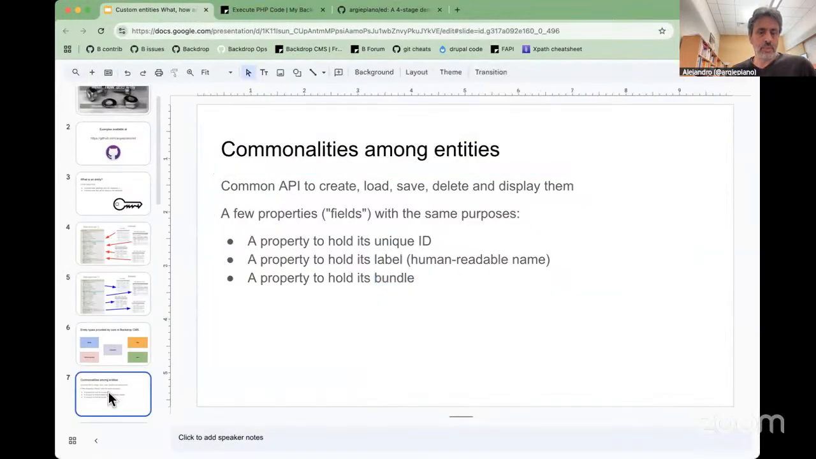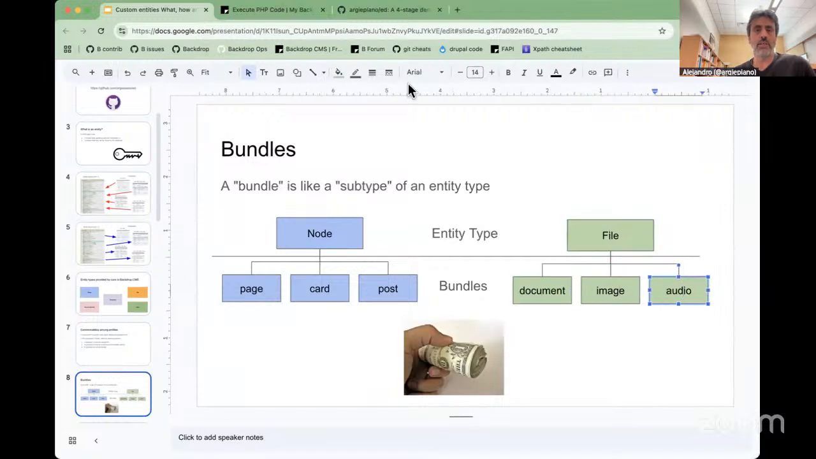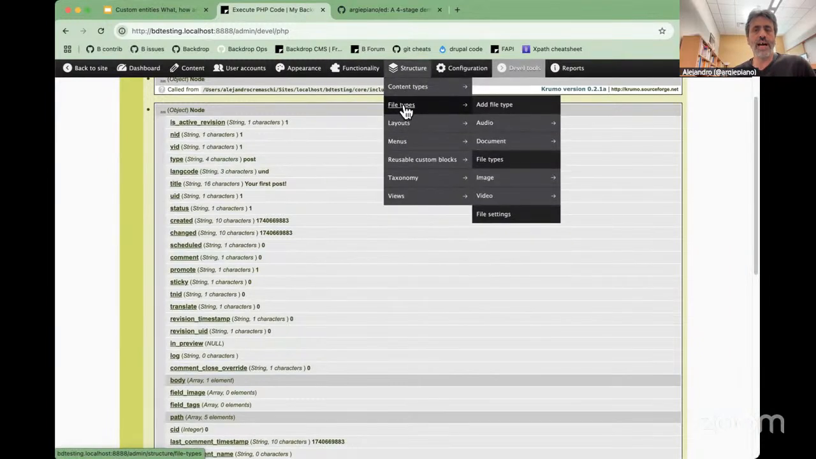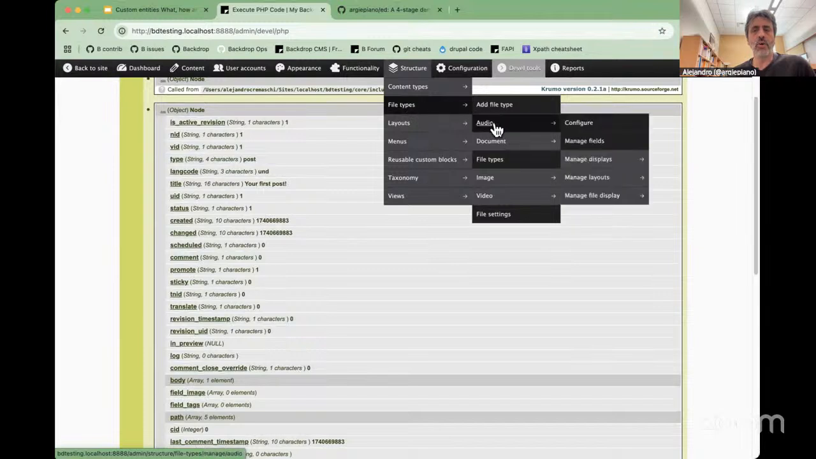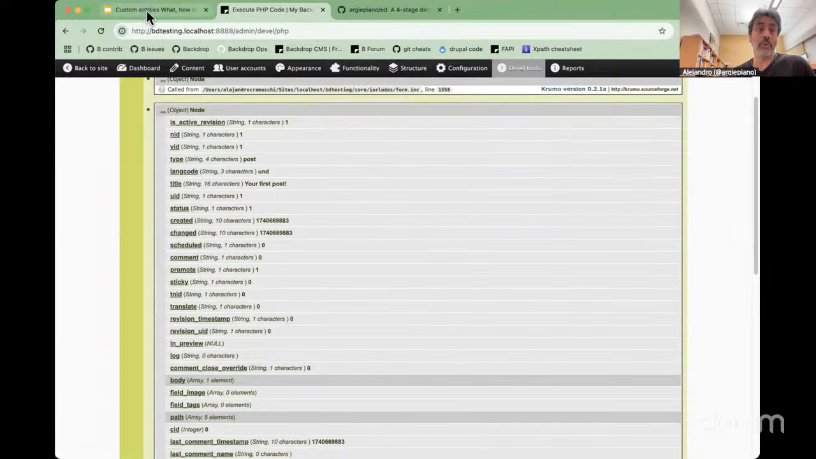All right. Just moving on a little bit. So what are bundles? Bundles are almost like a subtype of an entity type. So if you have nodes, the page, the card, the post, those are all bundles of nodes. If you look at files, you get a document, an image, and audio, and you can see that in action by going to structure, file types, and you see there audio, document, image, video. These are all bundles of the entity type called file.